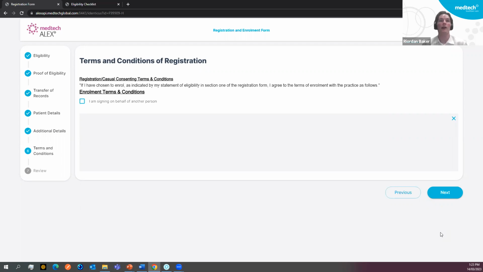And there would be a line added to it to say, if I have chosen to enroll as indicated by my statement of eligibility in this section of this enrollment form, I agree to the terms of enrollment with the practice as follows. And then it would be the practice's enrollment terms and conditions. So it would include your PHO terms, your health privacy terms, everything that you have on your current enrollment form would be included under this.